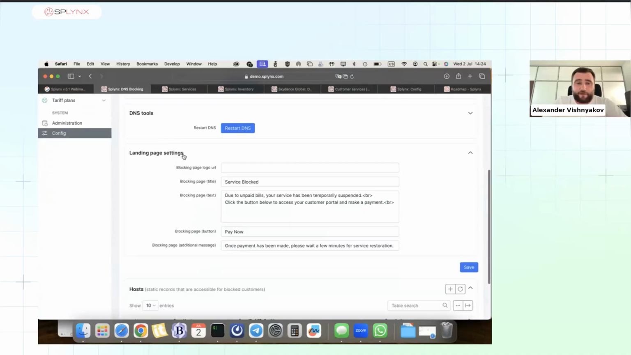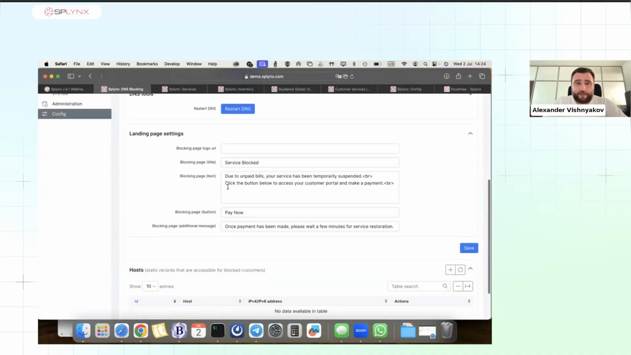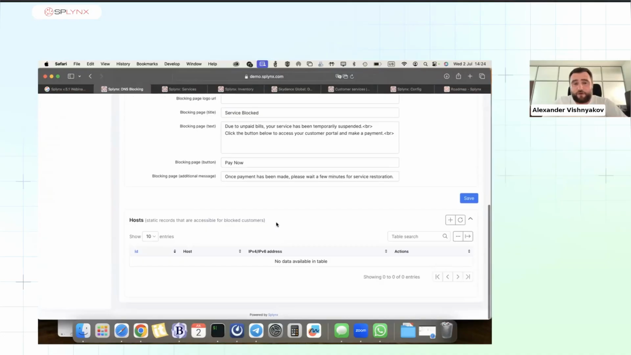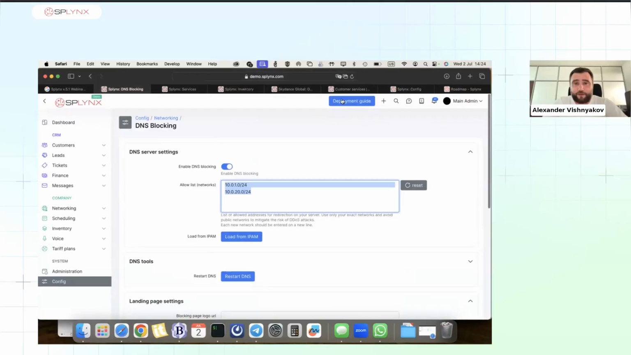Then we have some configuration of our landing page, the text, URL, and then we have hosts. It means the walled garden IPs and domains that we allow customers to navigate to. So when we do all this and save it, Splynx is ready to accept the queries, and the most difficult part will be to configure it on the networking side.